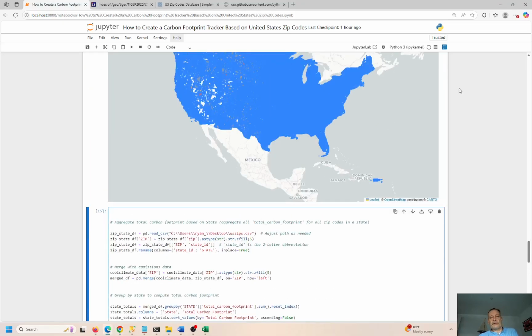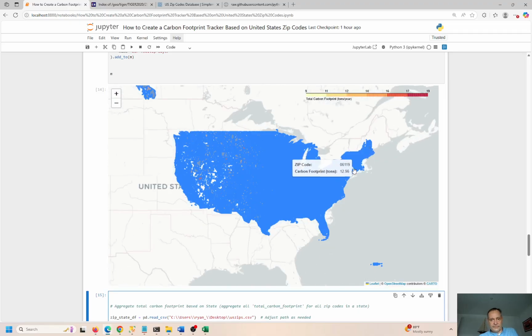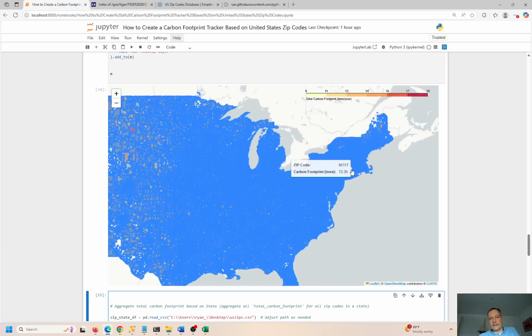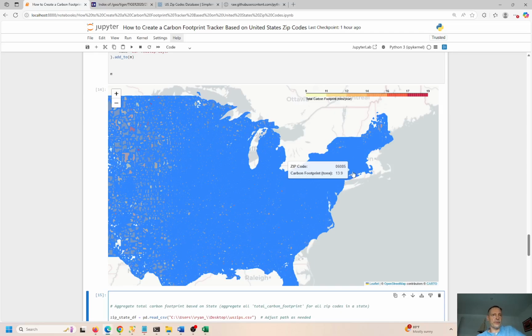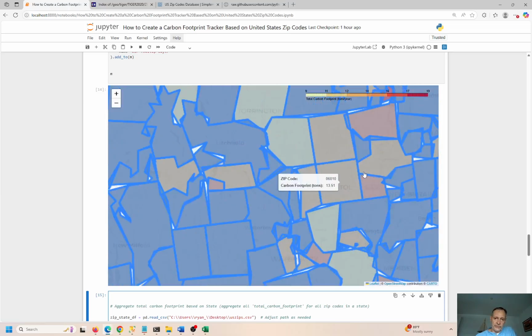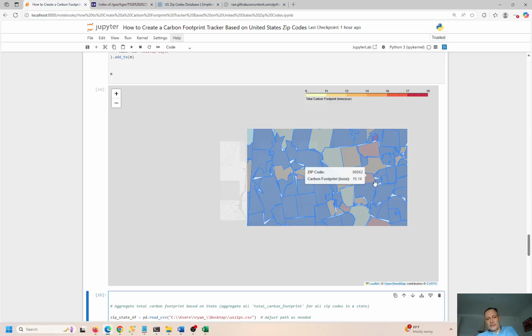Okay, so anyways, here's all the zip codes, 33,000, right? When we put the mouse over it, we get the pop-up or the tooltip that comes up, right? And if I zoom in, this is going to be a little bit slower because now we're working with 33,000 zip codes instead of just 10,000. Well, you can see it's pretty comprehensive, right? And most of these zip codes are filled in. Now I zoomed in too much, so let me go out a little bit more.